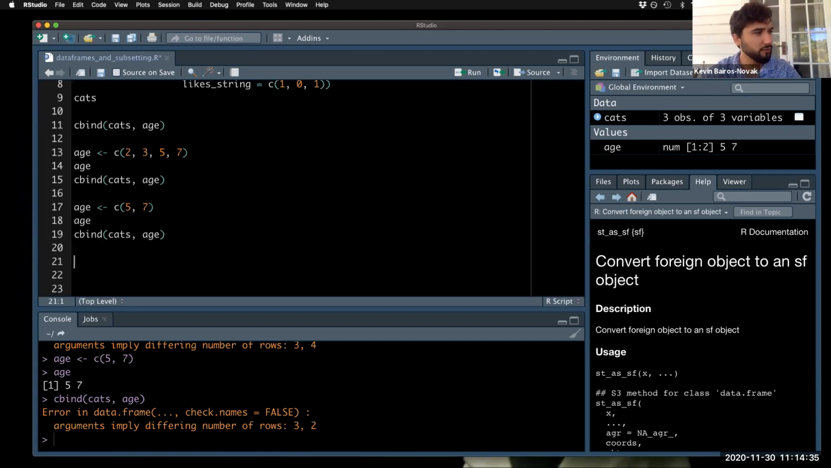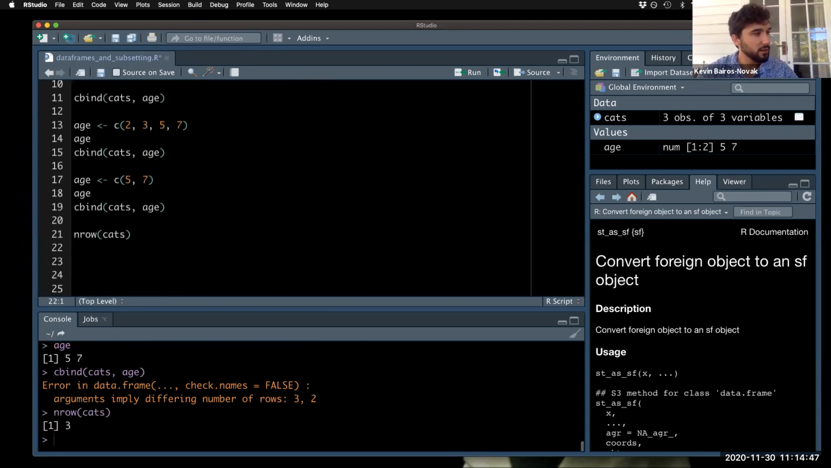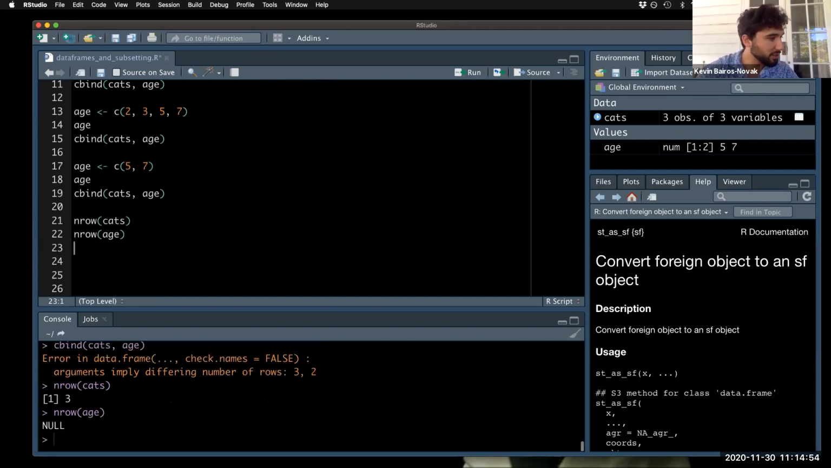So if we don't want to get an error message, we just want to figure out how many rows something has, we can run the nrow, the number of rows function. So we can go nrow on cats. It's got 3 rows, and we can do nrow on age, but I don't think this will work. The weird thing about nrow on age is that it doesn't work. It'll give a NULL, and it's not because it doesn't have any rows. It's because nrow only works on data frames, and it doesn't work on vectors of data.